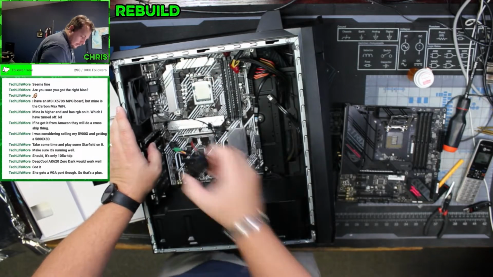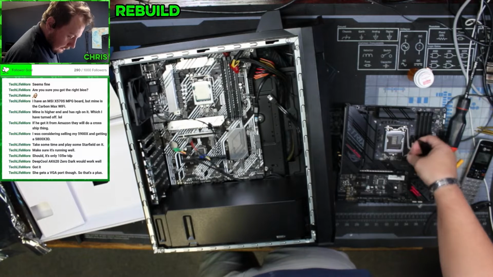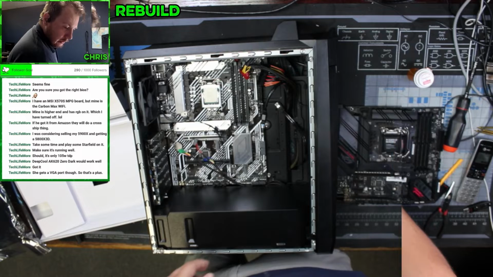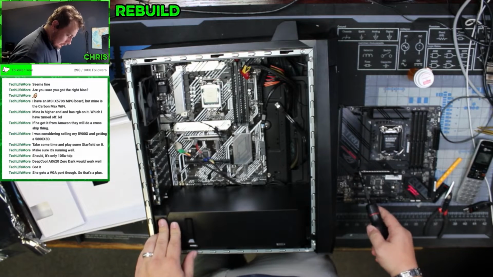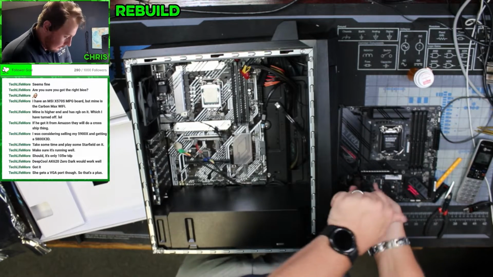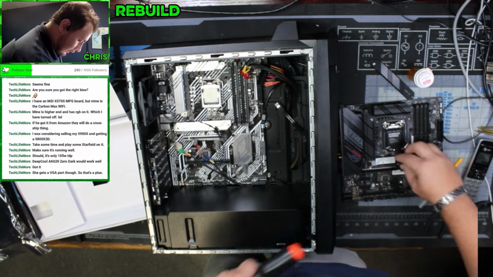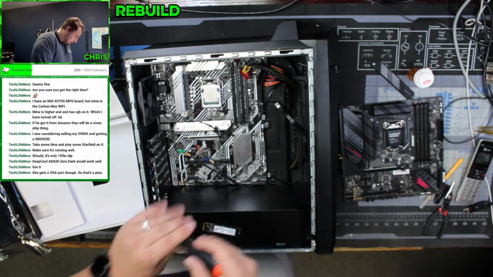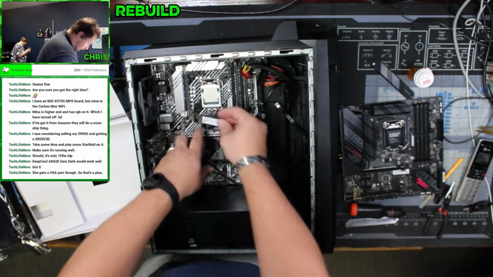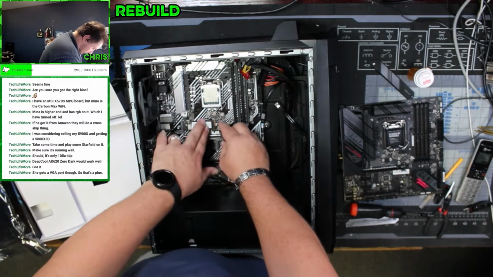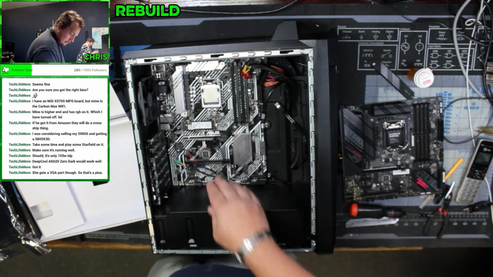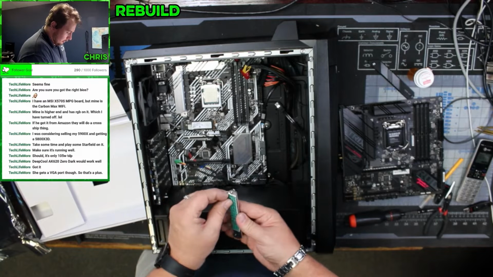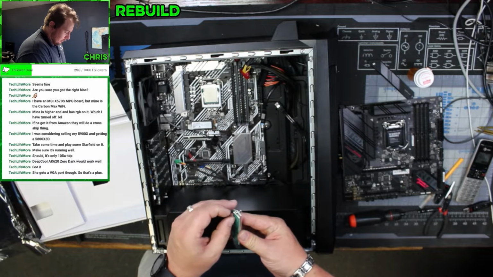Put it down, pop it out, put it down. We're going to take the M2 out, and go underneath there, PCI 4. There we go. Just reuse what was there. And of course, on the bottom of this, we need to remove the tape.